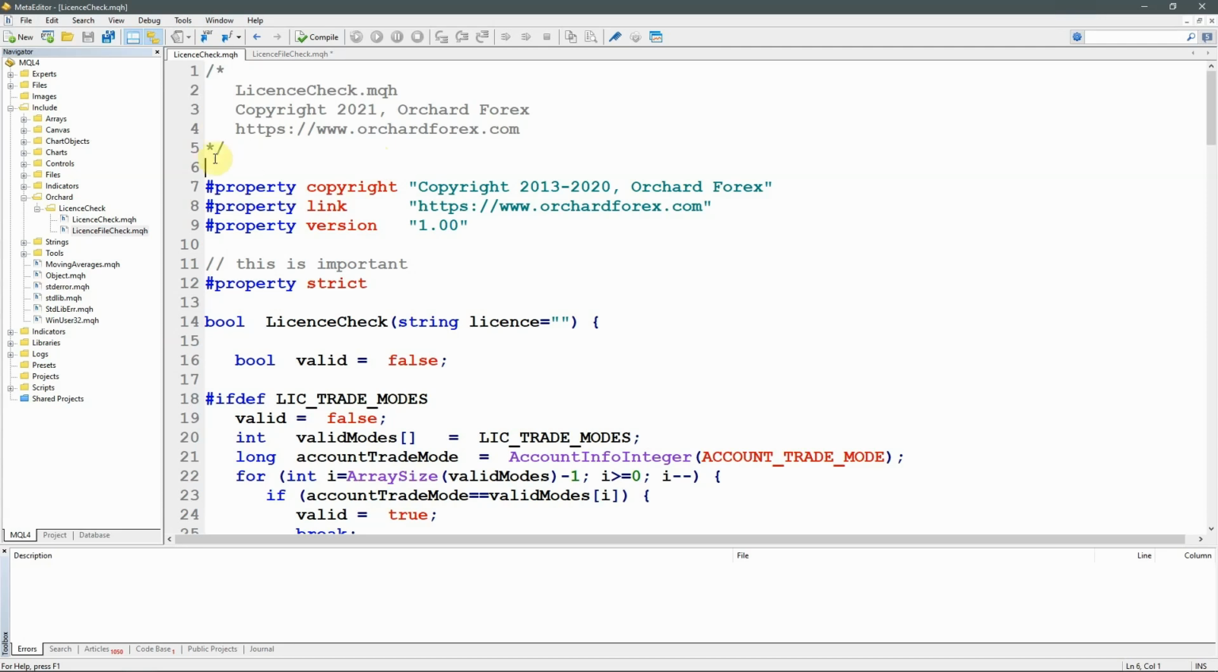Now I'm in the MetaTrader 4 editor, and in the earlier video I created this file, license check, and the file is here. You don't need to see the earlier video if you don't want to. Everything I'm doing today is fresh from the beginning, but here is the earlier file, and what I'm doing has some similarities but is quite different in many other ways.